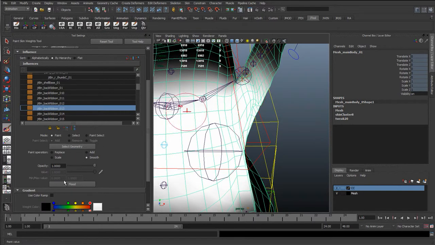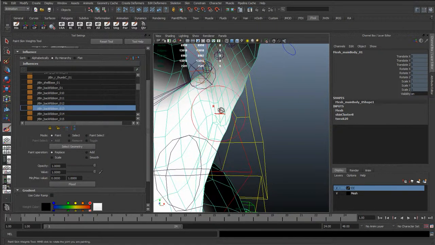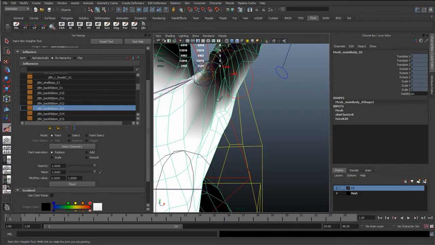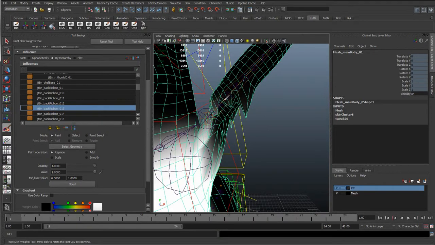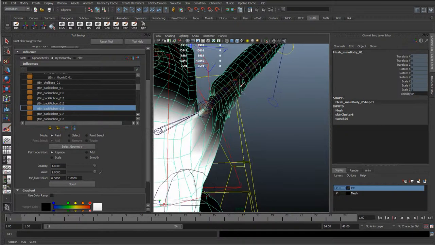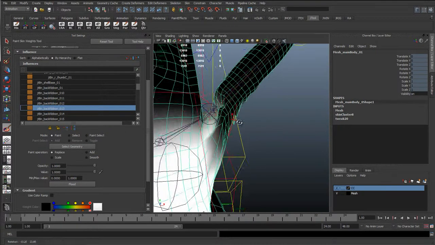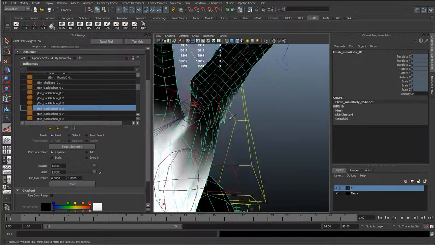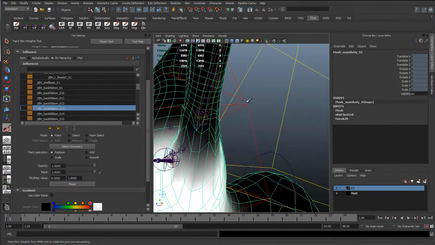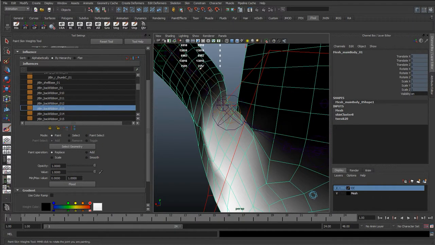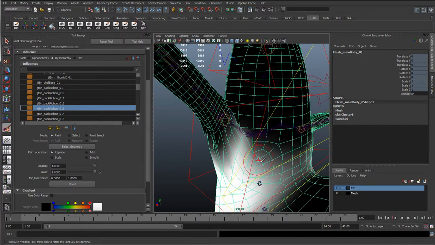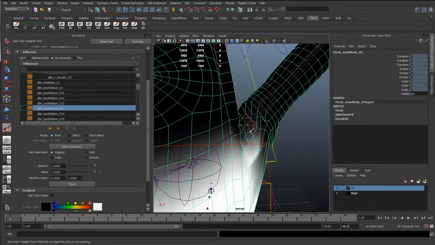So what I'm going to do is with the replace, I've got it set to 1, but I'm just going to hold control and start painting this away. And it's going to look quite nasty for a bit, but it'll be worth it. And you can see it's now going back to the arm. So we're giving influence to the arm instead of that joint down there, which we don't really want it to.